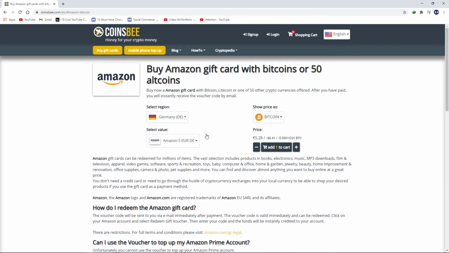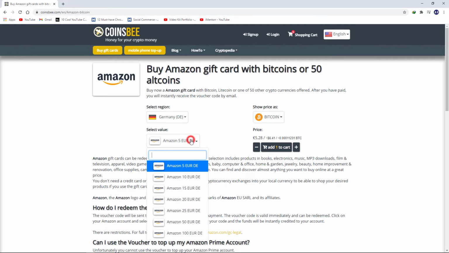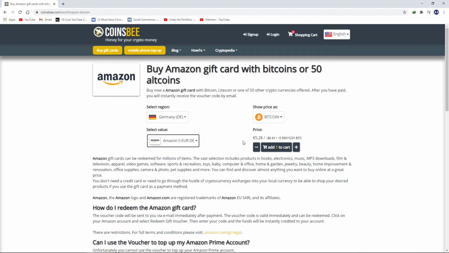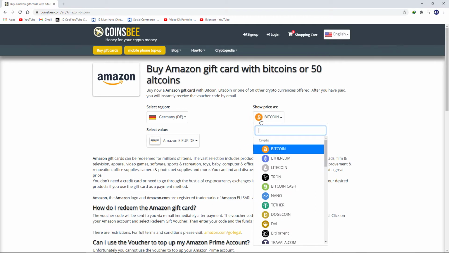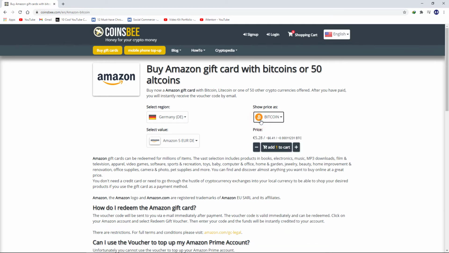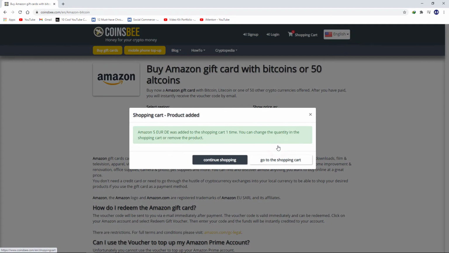On this page, you can select the card value and view the price as Bitcoin or in other cryptocurrencies. When you are done, click Add to Cart. With this, the product was added to the shopping cart.